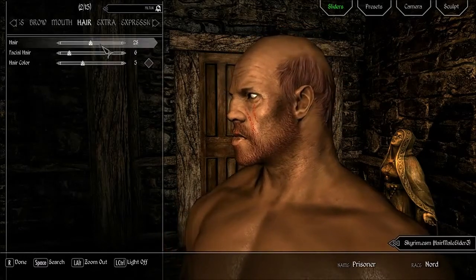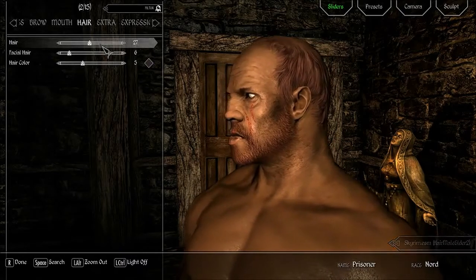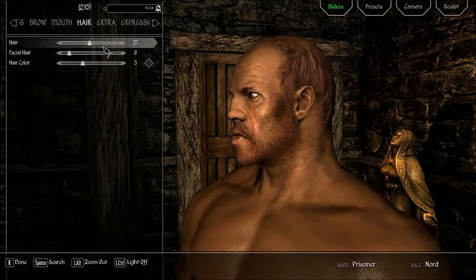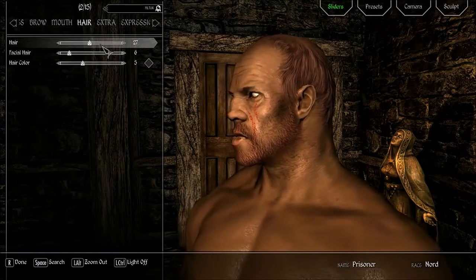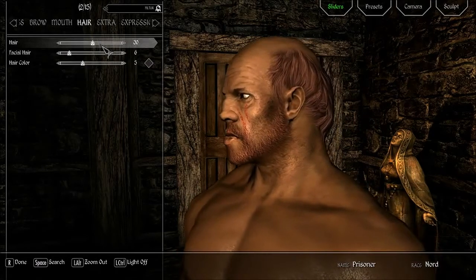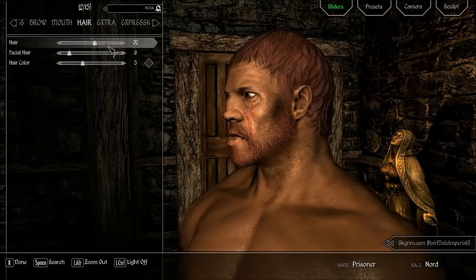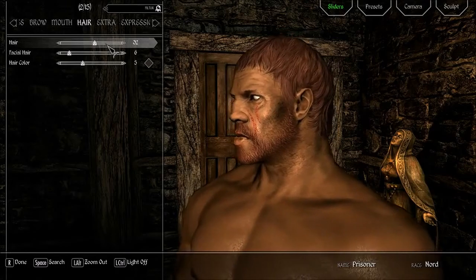Some of them you can barely notice, and let's turn to the side. Kinda like that one. Be sure to keep track of the number at the top of the screen here for the hair type that you're picking, in case you want to go back to one.